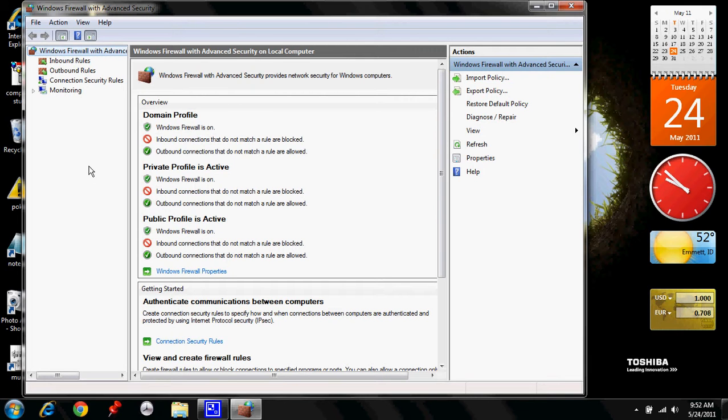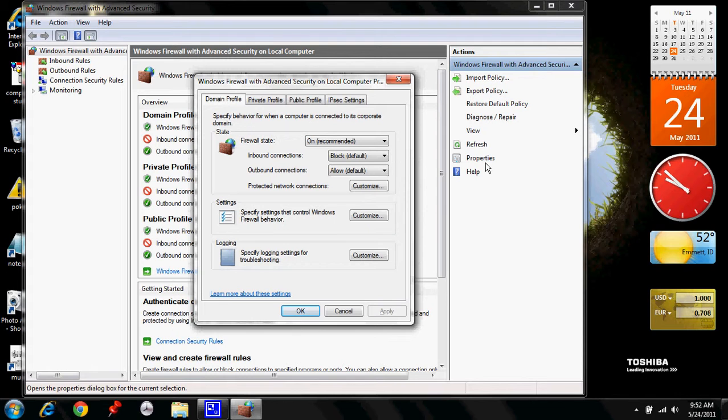We want to click on the Windows Firewall properties, which I would imagine is right here. Windows allows you to configure the settings for each profile. Now you see here you have your domain, your private, your public, your IP settings. We want to click on the private profile, and these settings apply to all private networks. Firewall state is on, that's recommended. Inbound is set by default to block. Outbound is set by default to allow.